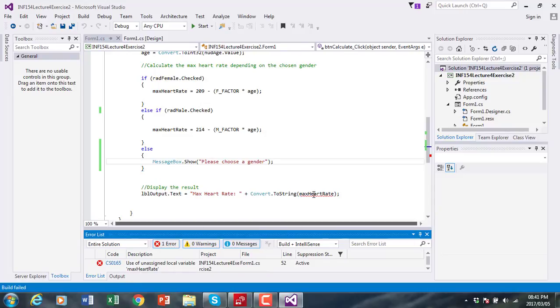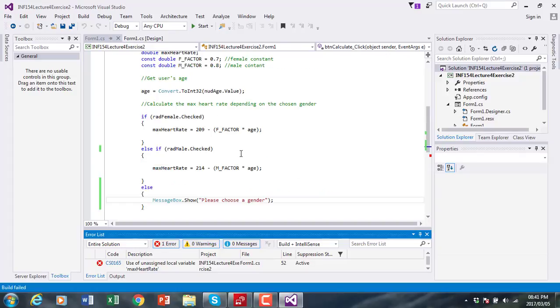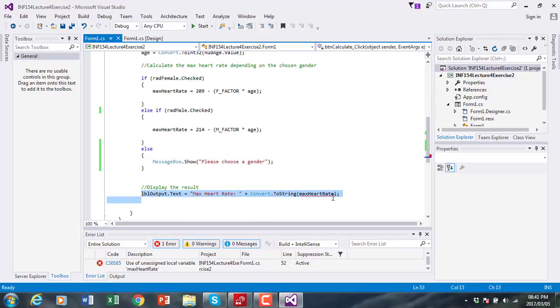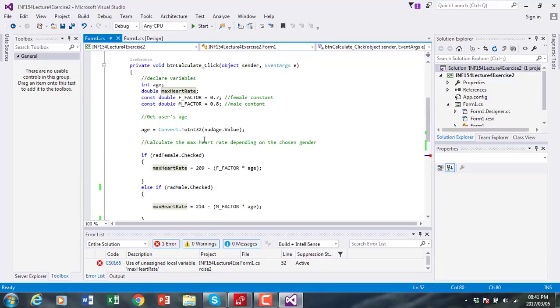It says use of unassigned local variable. And can you see that at the maximum heart rate, there we have red squiggles. And if we hover over the variable, we see again the error message. So what it means is the following, that there is a possibility that when you run this program, by the time you get to this statement, maximum heart rate will not have any value stored in that variable. So there's nothing to display, and that is a problem.